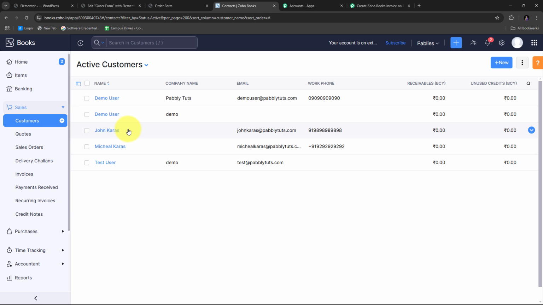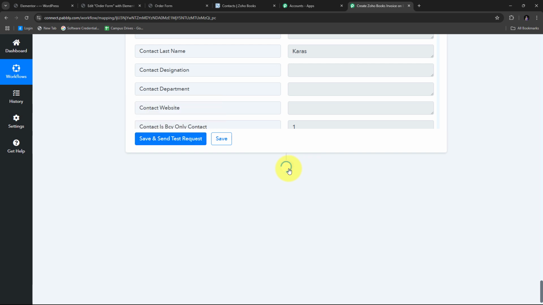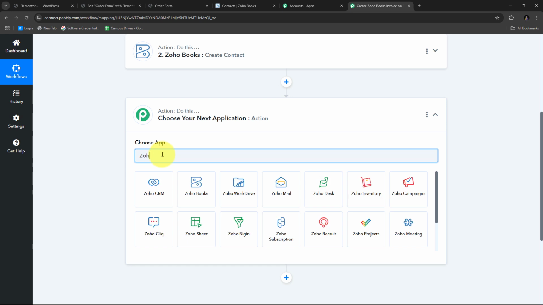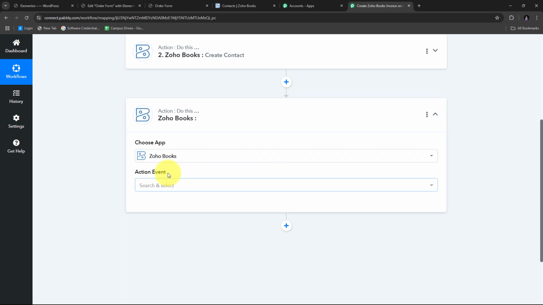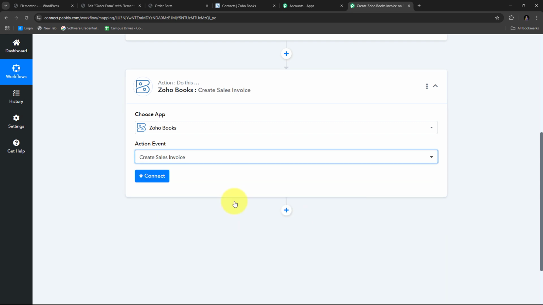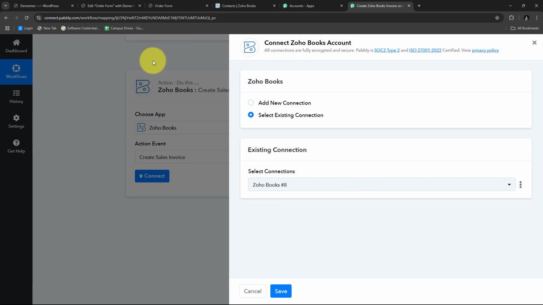So as I've created a new customer, I'm going to take you back to Pabbly Connect. And now for creating a new invoice, I need to add one more action step. And here in this action step, I need to again use Zoho Books. So I'm going to search for that, and I'm going to select Zoho Books here. And now I'm going to give my action event. So I'm going to open this tab, and create sales invoice is going to be my action event. So I'm going to select this. And now I'm going to connect Zoho Books with Pabbly Connect in my workflow. So I'm going to click on connect. And I have already created this connection between Zoho Books and Pabbly Connect. So I'm going to use this existing connection, and I'm going to click on save.